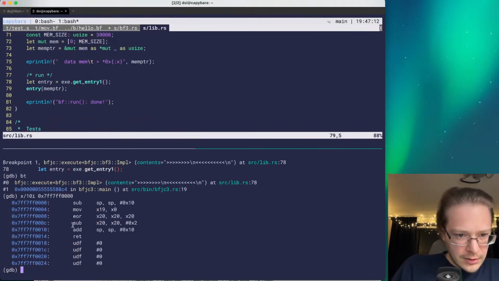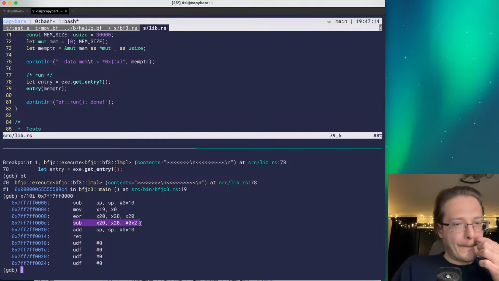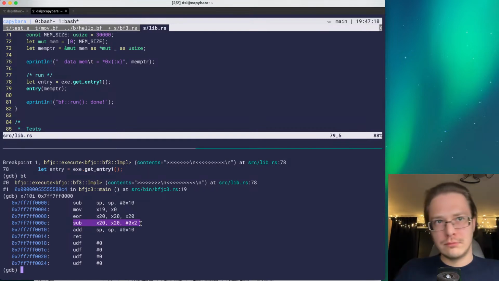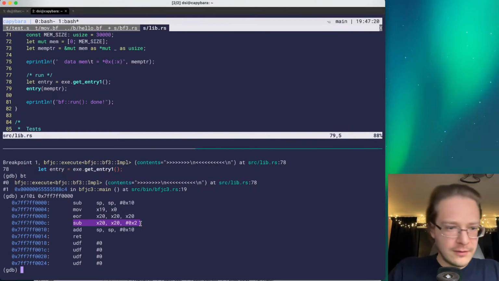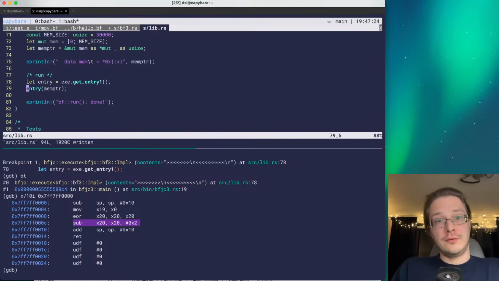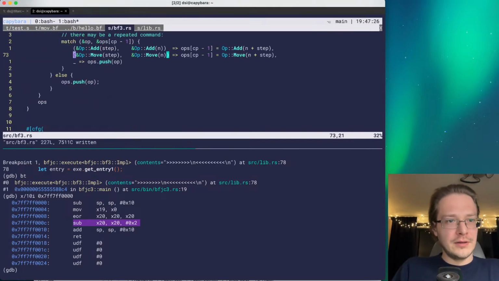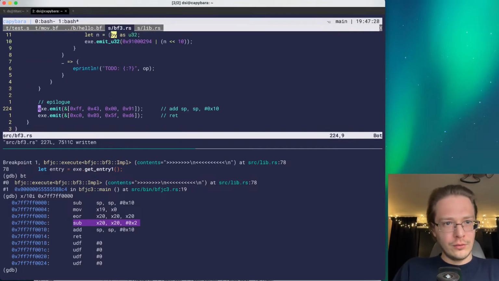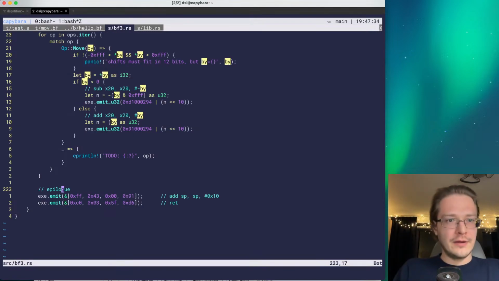So what do we have here? X20 is moved left by 2. Okay, my compiler is smarter than me, which is a good thing. This is basically the goal of a compiler writer, for the compiler to be smarter than the compiler writer. I like this.